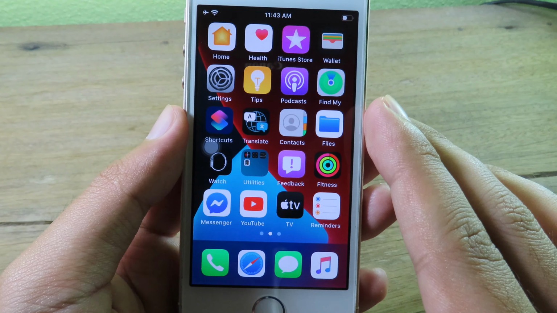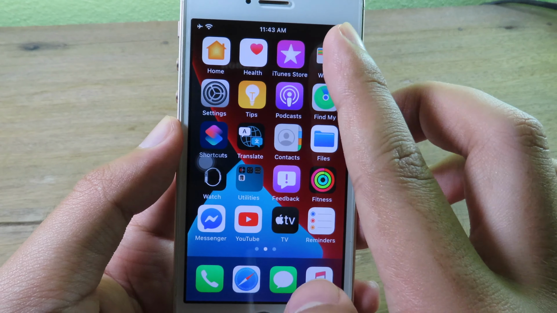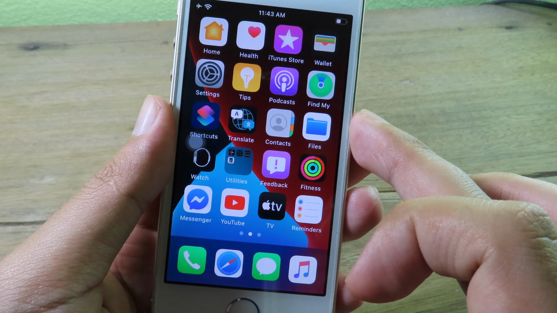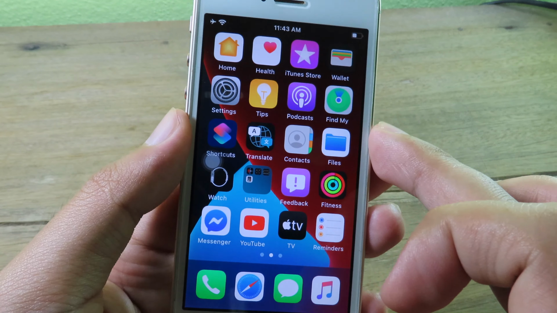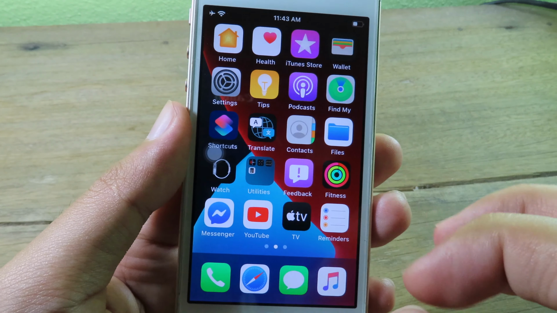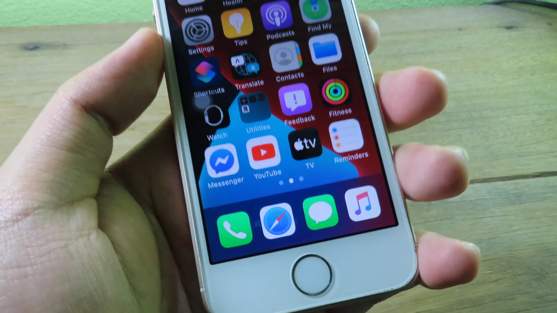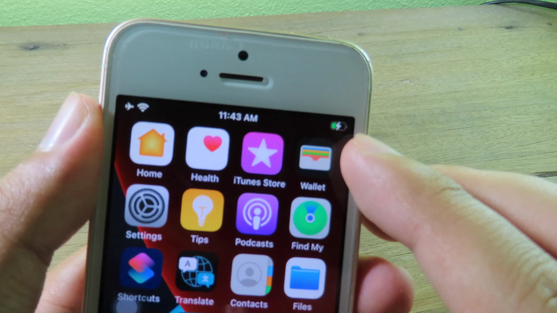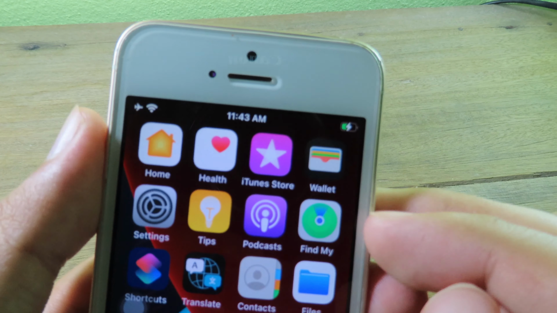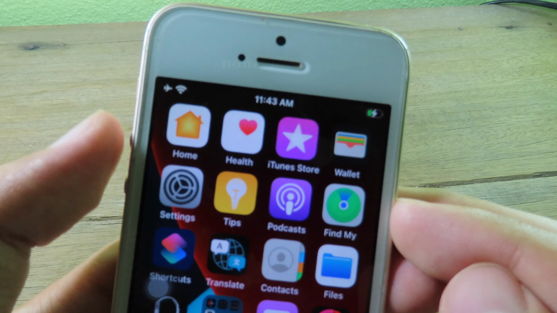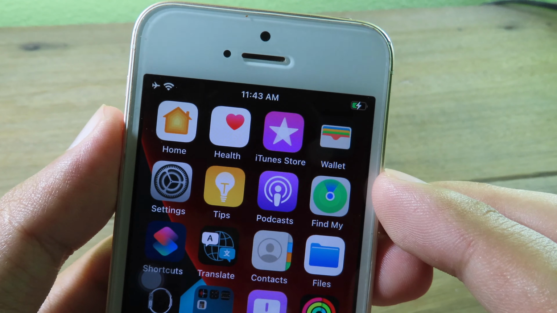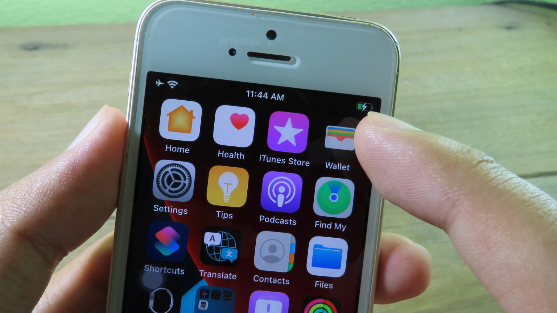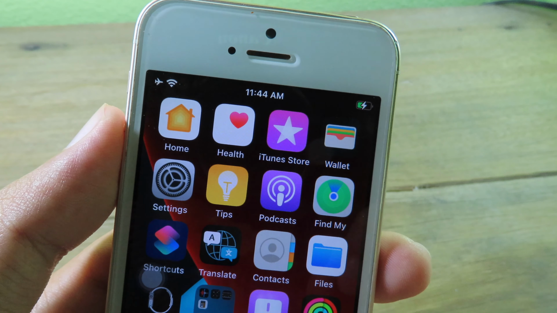For the first one, it is the battery icon on the status bar. If you charge your phone, you're going to notice the lightning icon is much bigger and much bolder. So I'm going to charge it right now. Now my phone is charging and you can notice the lightning icon on the battery icon here. It is much bolder and much bigger. If you compare it to Beta 1, it is much smaller. Beta 2 has a much bigger lightning icon.